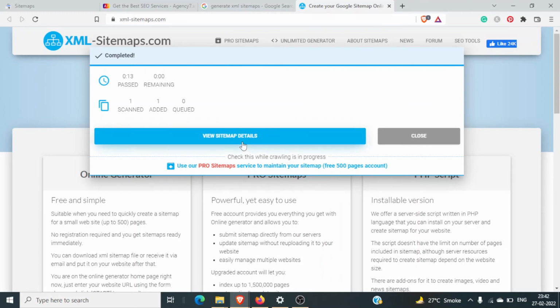Okay, this may work if it's a small website. Basically they are creating sitemaps free for a 500 pages account. If you want a service to maintain your sitemap, okay. So basically for 500 pages it is okay. Otherwise, you will have to go with a pro service.